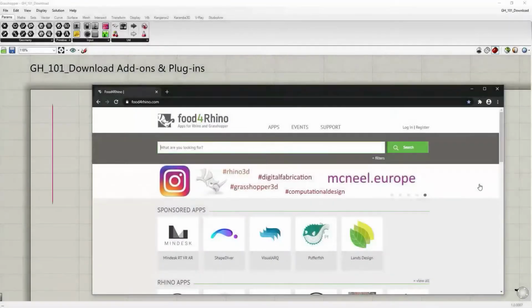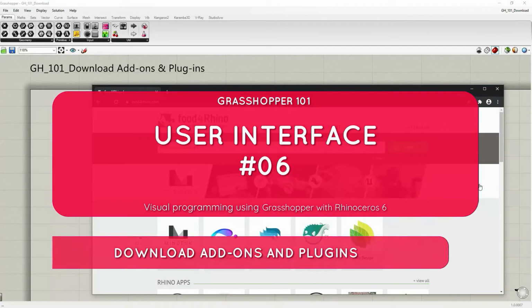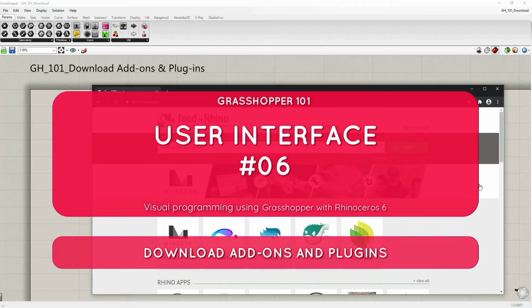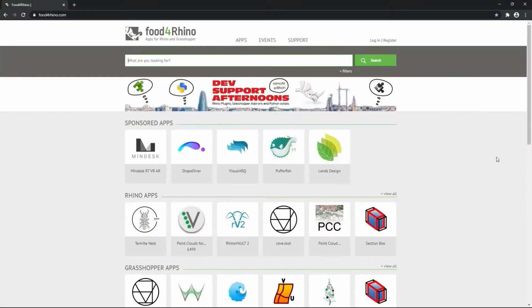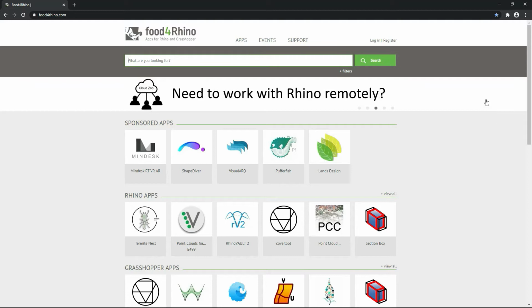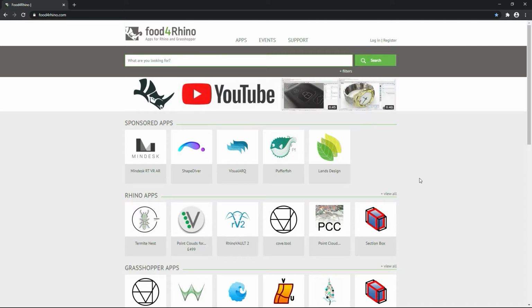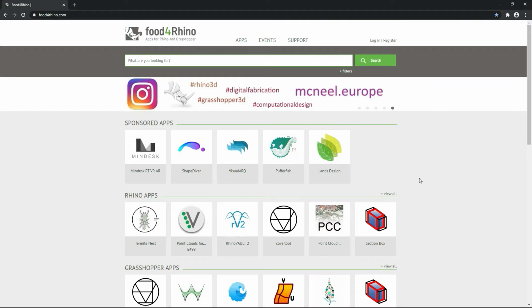In this tutorial, we're going to download and install a plugin for Grasshopper from food4rhino.com. We have already visited this website at least once in a previous tutorial. So here is the place where you can find all the plugins or add-ons, both for Rhino and Grasshopper.